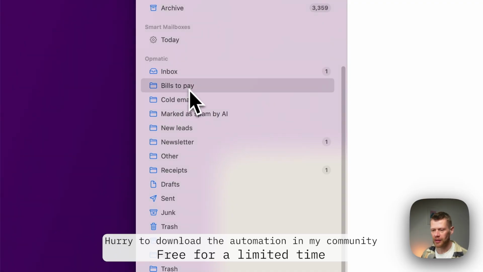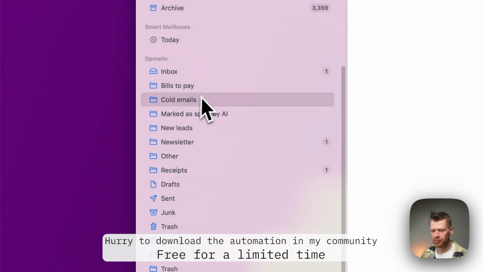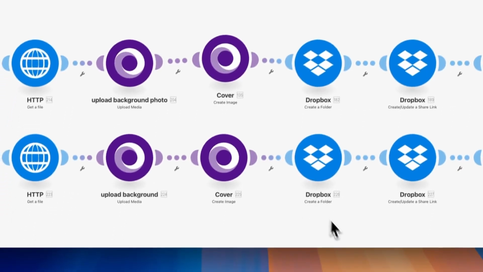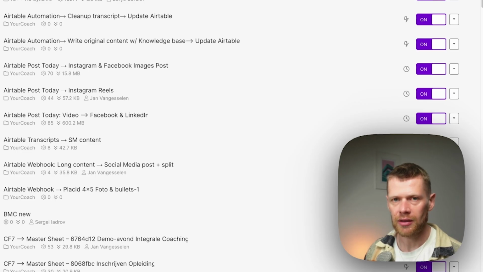So this is my inbox, and I created a few different folders: bills to pay, cold emails marked as spam by AI, new leads, newsletter, other, receipt. And then we're going to build a custom automation in make.com. Make.com is a platform that allows you to connect all kinds of different apps together. It's a bit like Zapier, but it's more visual and flexible.